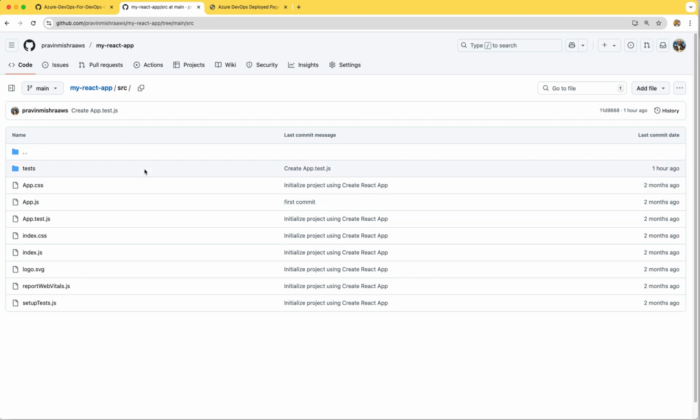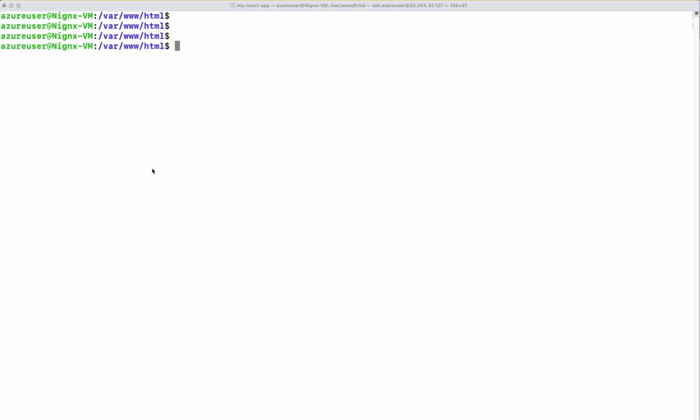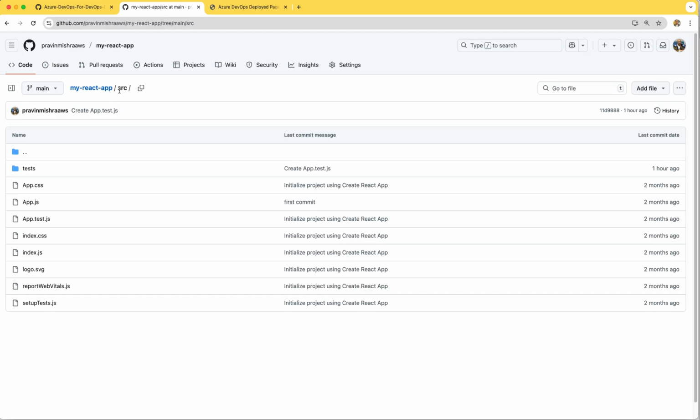Then this is going to generate index.html and also some additional files. All those files are going to be copied here. This is something we will see. Okay, perfect. Now let's go back here.